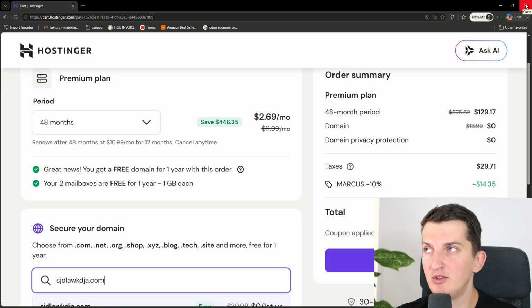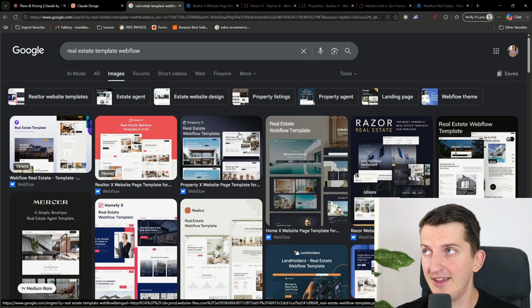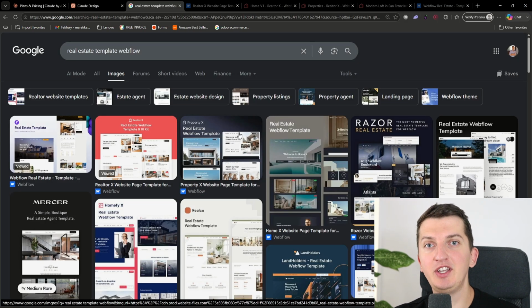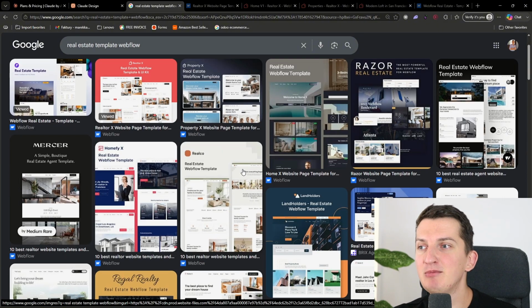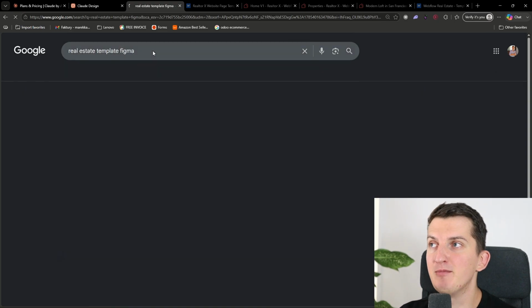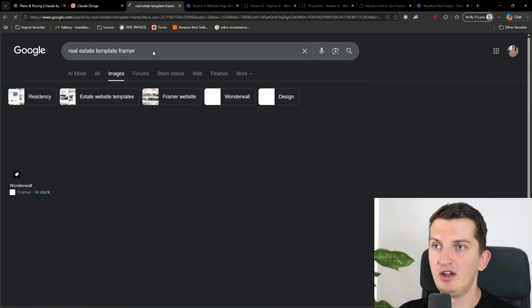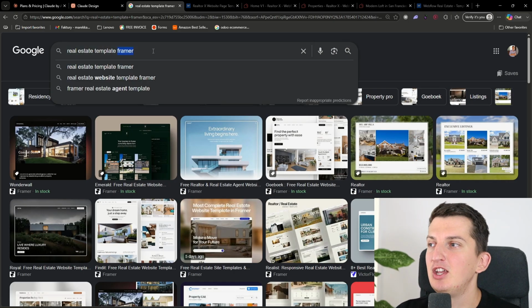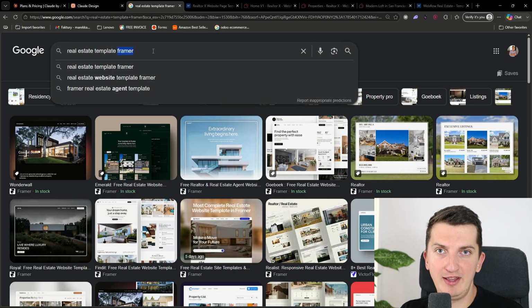So in a moment when you are going to have this, then we need to find some template. This is a homework for you in a way: find some template, some website that you really like how they have the design. So a real estate template, Webflow or Figma or Framer. You can find so many great templates.